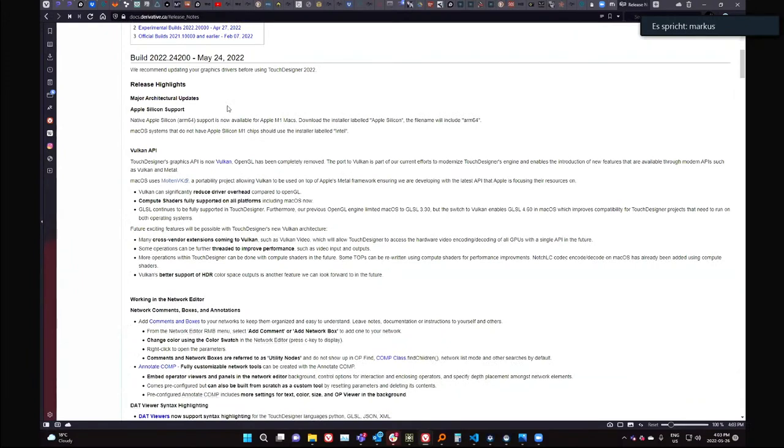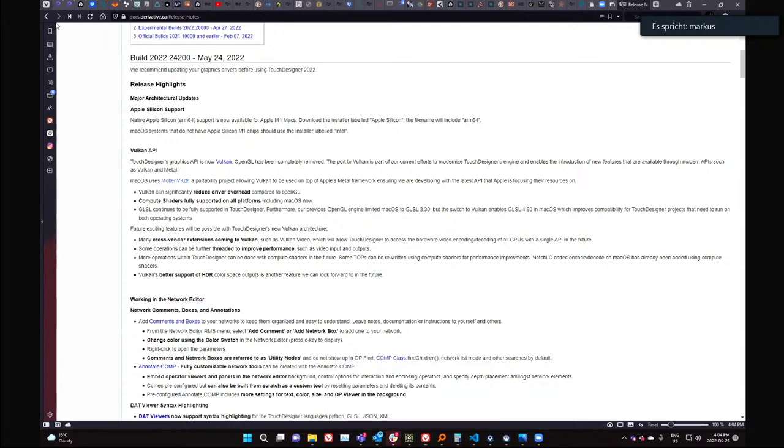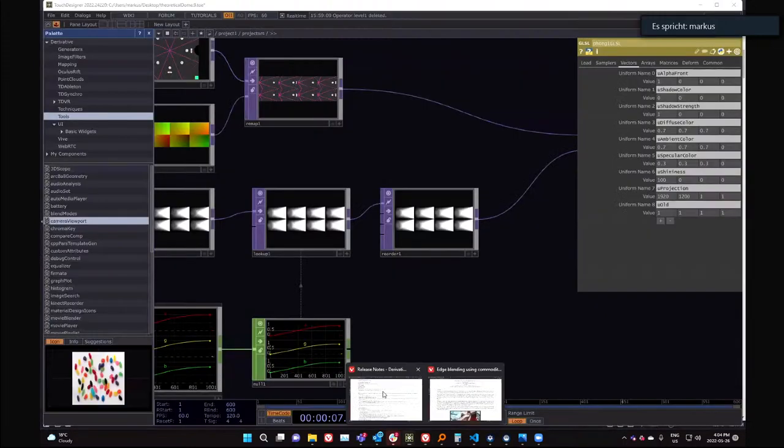So we have full Apple Silicon support now. There's an extra installer for the M1 Macs. The whole TouchDesigner is now built on the Vulkan API. There's no more OpenGL in there. And we do support compute shaders now on all platforms, including macOS. With that, we also updated the particle system that you can find in the palette. So there's now a particle system that works very well on Mac as well, with a couple of extra features. It's fun to play with and good to explore.